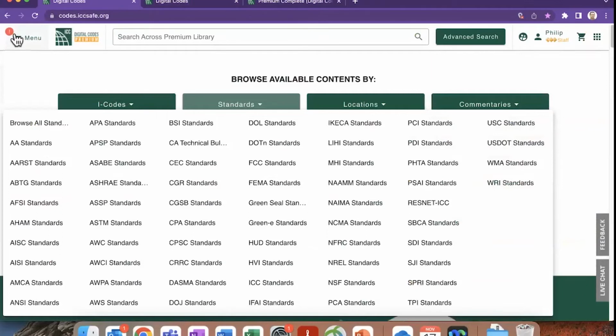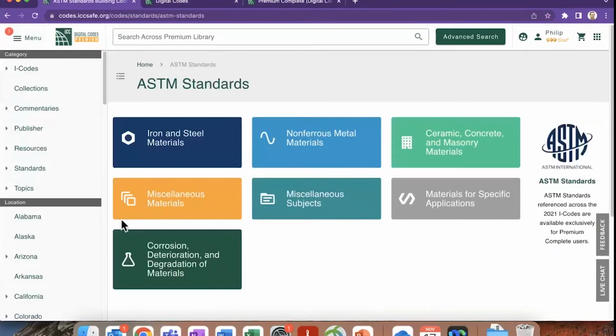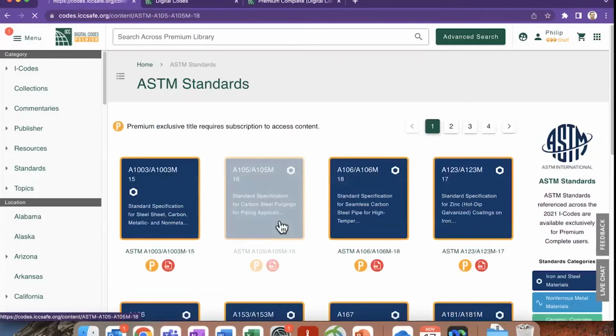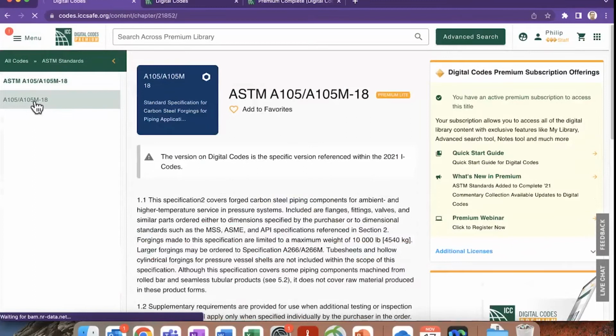As an example of something that was being asked for quite frequently in recent times, the ASTM standards. So let me open that up and show you. This does have in its entirety 525 ASTM standards that are referenced in the 2021 I-Codes. So you can choose any of these individual categories, and I'll open it up. And this would be an example where it shows where it was referenced.